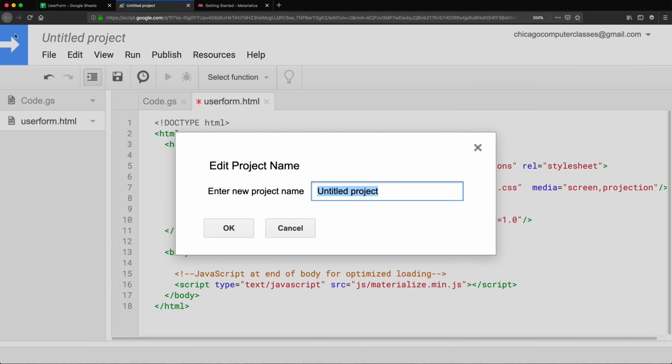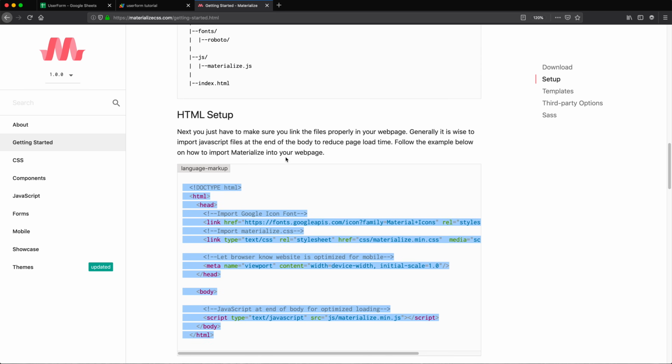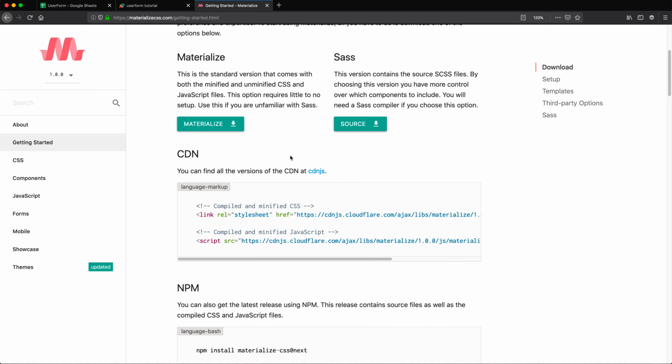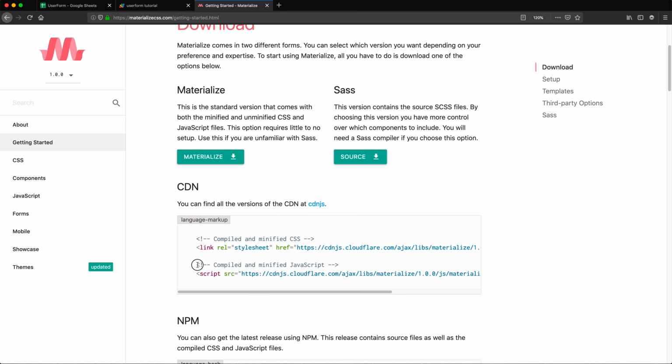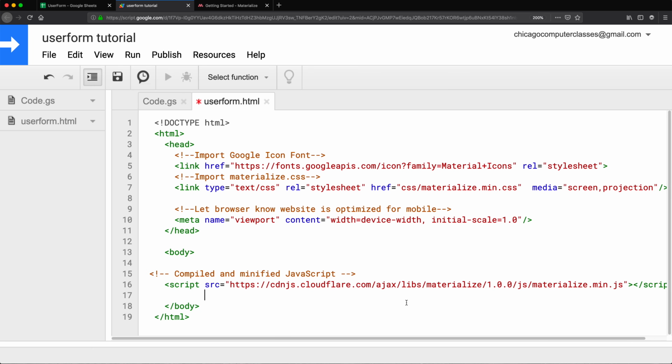Now I'm going to save this project, Control S or Command S. I'm going to give this a name, user form tutorial. That's good. So I need to replace a couple of things. One is this JavaScript file. So I'm going to be using the CDN for that. So I'm going to scroll up. So right here, see the second one is our JavaScript CDN. I'm going to copy that. I'll go back and replace this current JavaScript link that's linking to a non-existent file to this one.